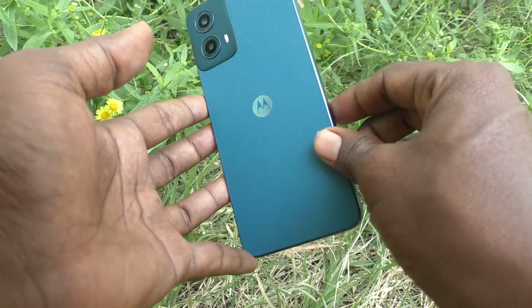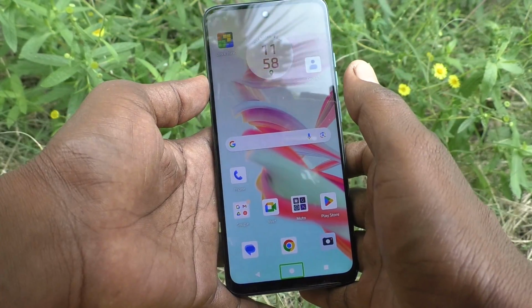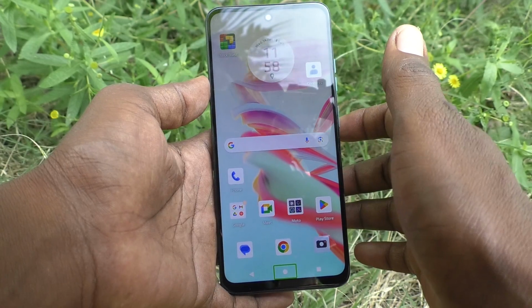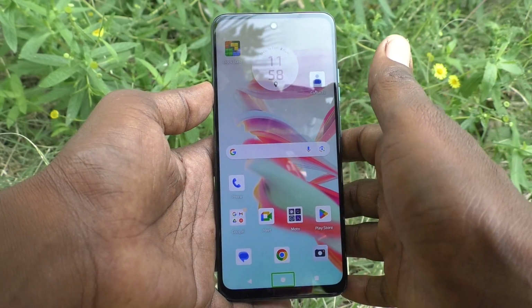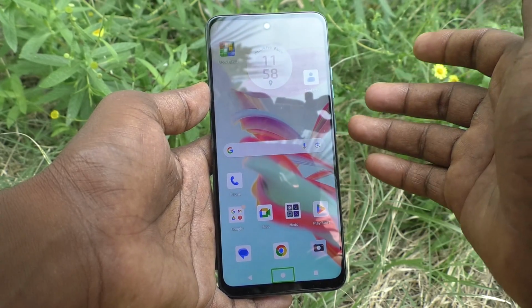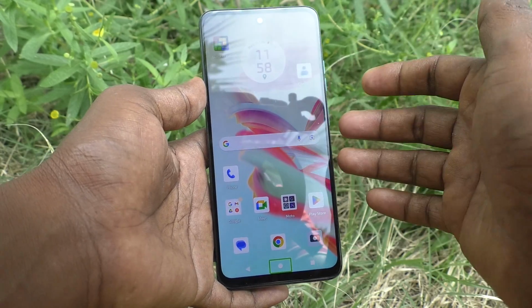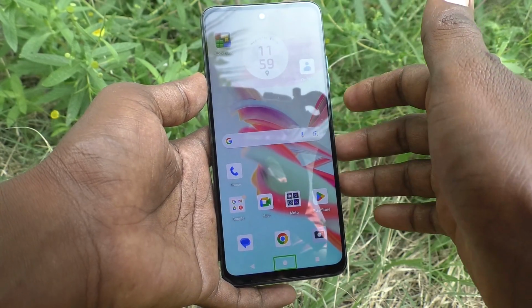Here is Moto G34 smartphone. In this video, you will learn how to deactivate or turn off Talkback in your phone Moto G34. Suppose you have accidentally turned on Talkback in your phone, and you would like to turn it off. Yes, you can do it. Just follow this video instruction.